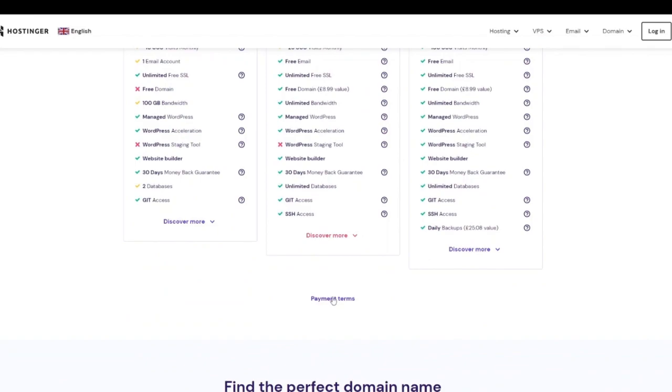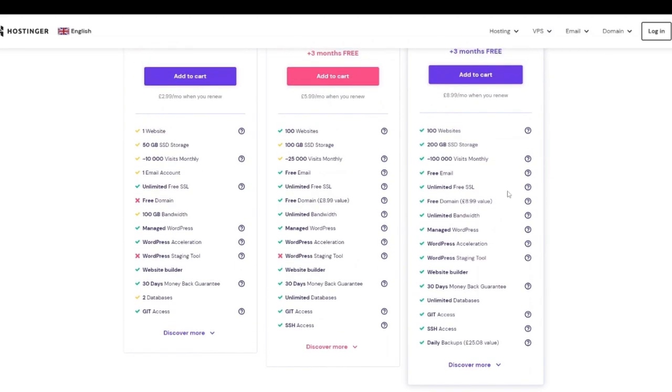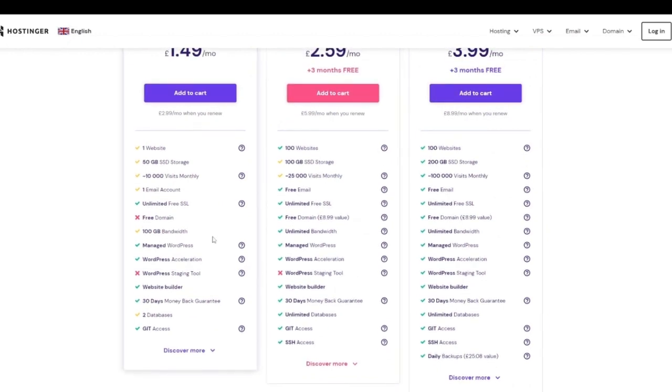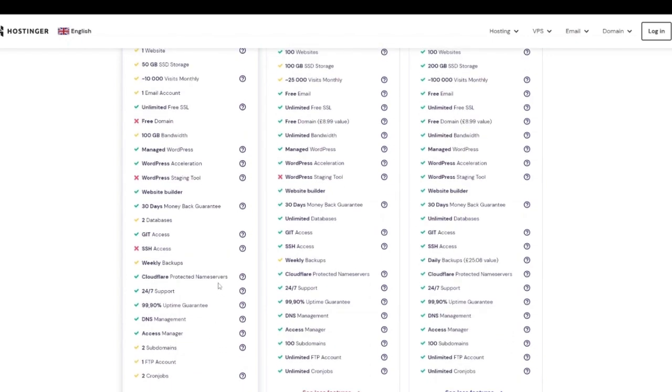You can see the payment terms here. So they offer quite a lot of things, especially within their basic plan. Some things that might be a little bit frustrating is that there is only one email account. Another thing is that they have weekly backups.